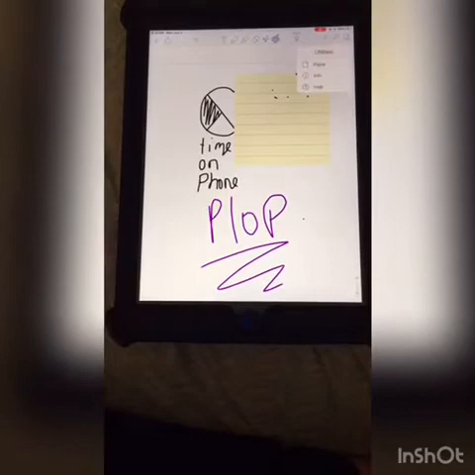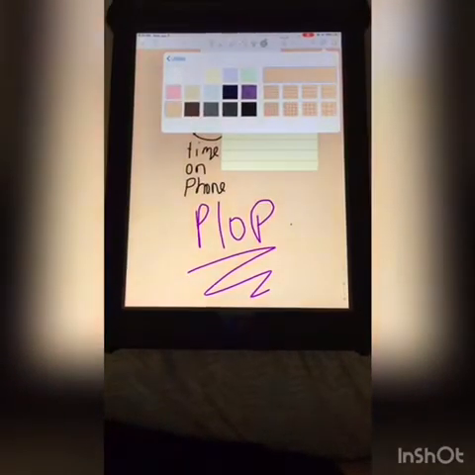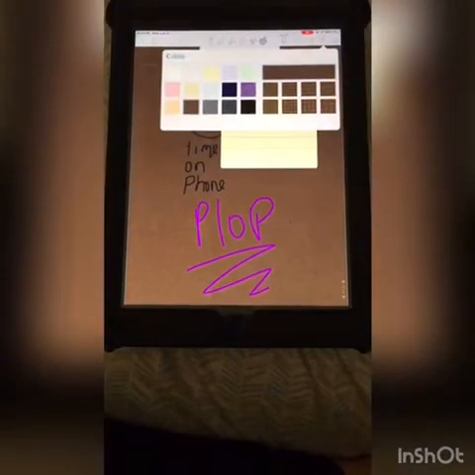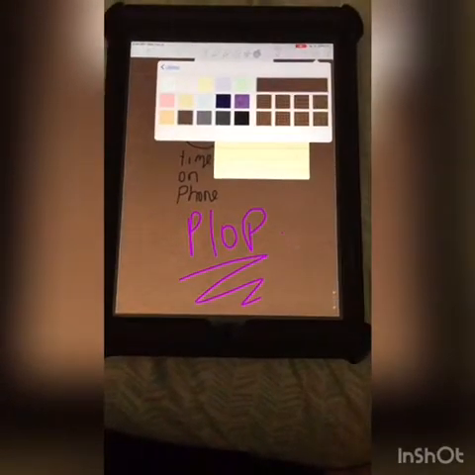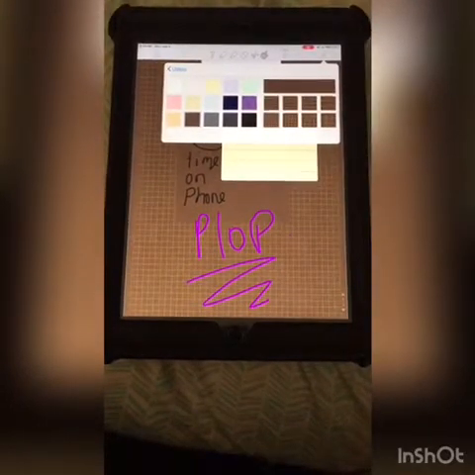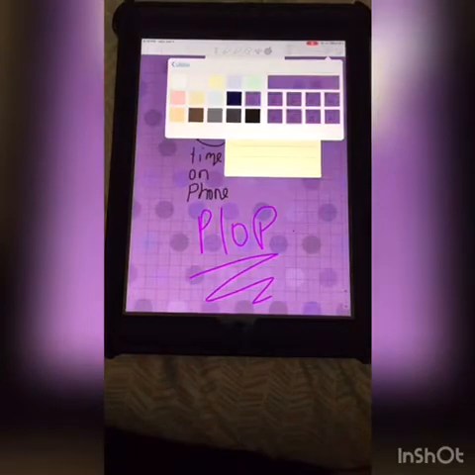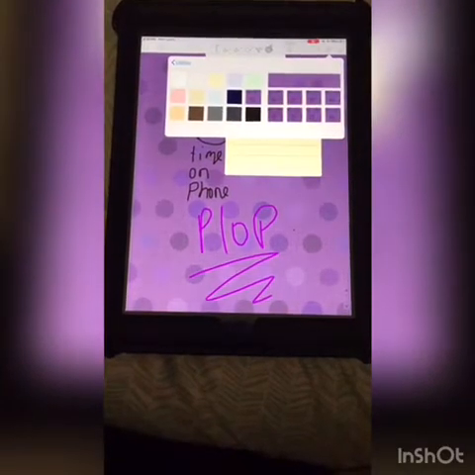Okay, now you can look at the paper. You can change the color to anything you want, really, and within reasonability, anything that's in there. And you can also change if it has lines or not. You can change it to graph paper, smaller lines, bigger lines, spaces, you name it. You can change the color, anything that helps you.